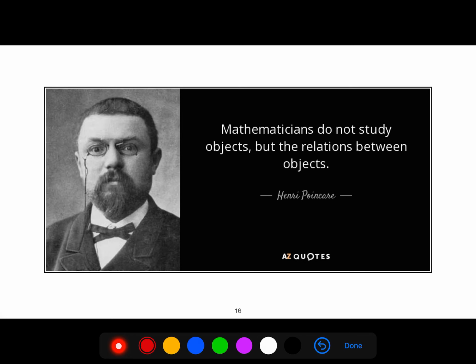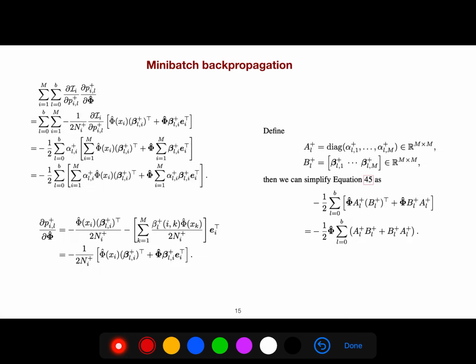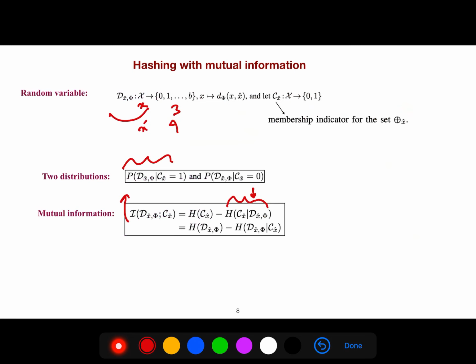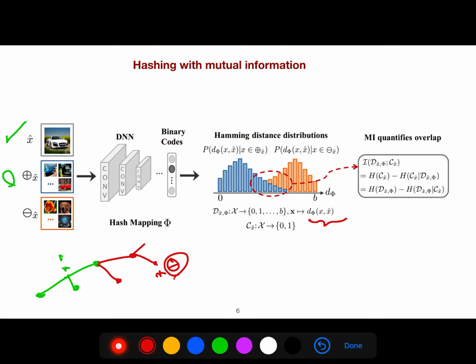And this is the mutual information. So we use this mutual information in order to implement semantic hashing. Of course, you can use any other methods, but this is a good method. And this semantic hashing could be used for information retrieval.